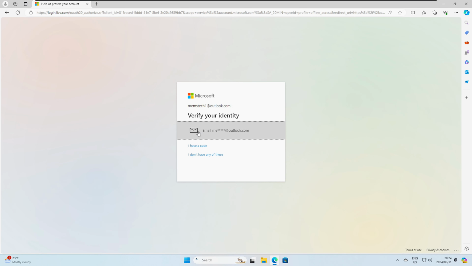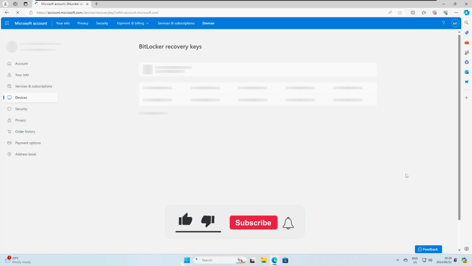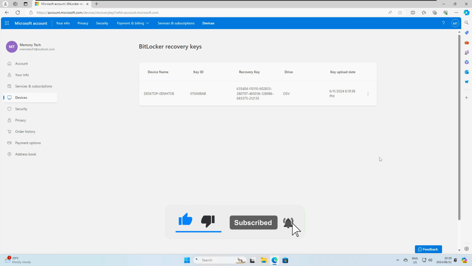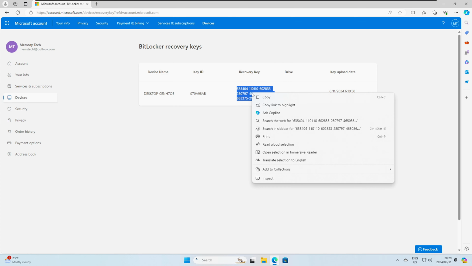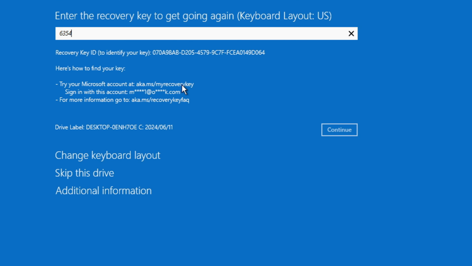Once again, you might be prompted to log in again or verify your identity. So go ahead and complete that process. On the next page, you'll have access to the BitLocker recovery keys for that specific computer. You can also select the key, then right-click and click on Print to print it out or save it as a PDF file. Now you can go ahead and enter this recovery key on the BitLocker encrypted computer, and it will unlock the drive.